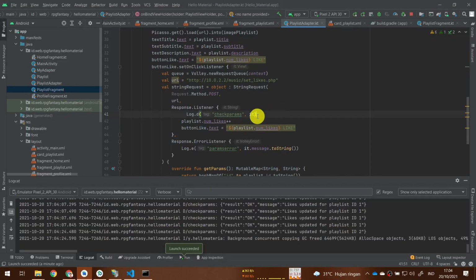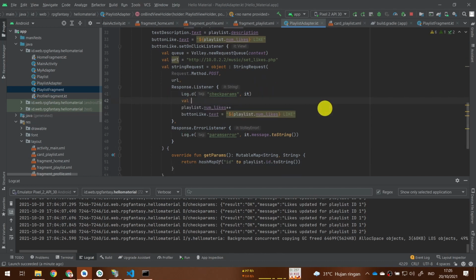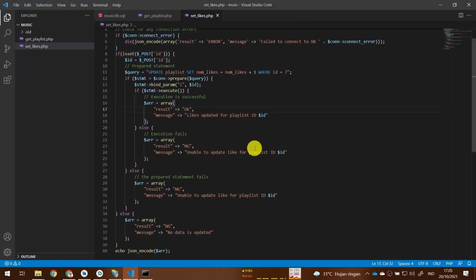Oh yeah, and maybe it's a good idea to check the result actually. So let's extract the JSON object first, providing it. Then if obj.getString result is equal to OK. And remember the casing, I have used all uppercase OK.